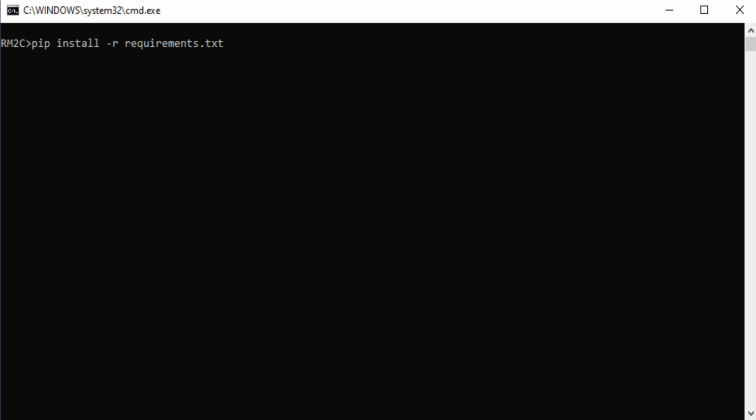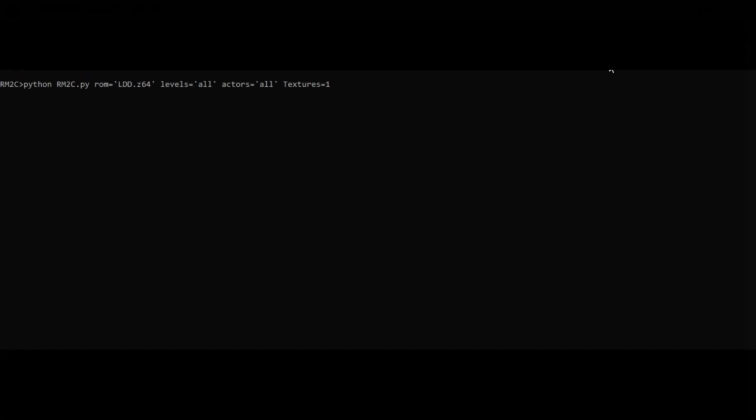Open the RM2C folder in command prompt and install the prereqs by typing pip install -r requirements.txt, as shown on screen. Finally, type these arguments to export ROM hack data. Read the README for more info on args.